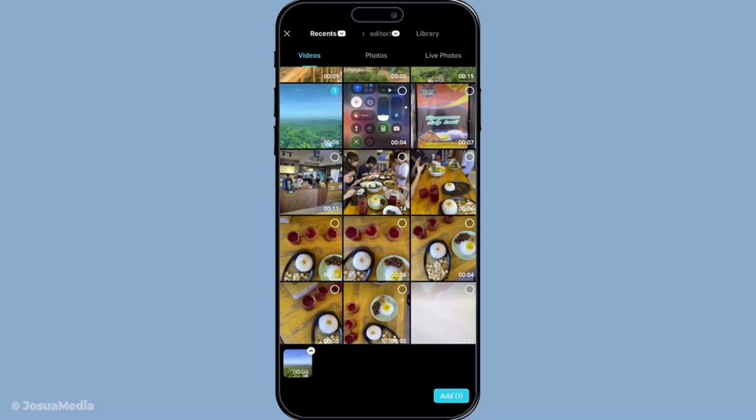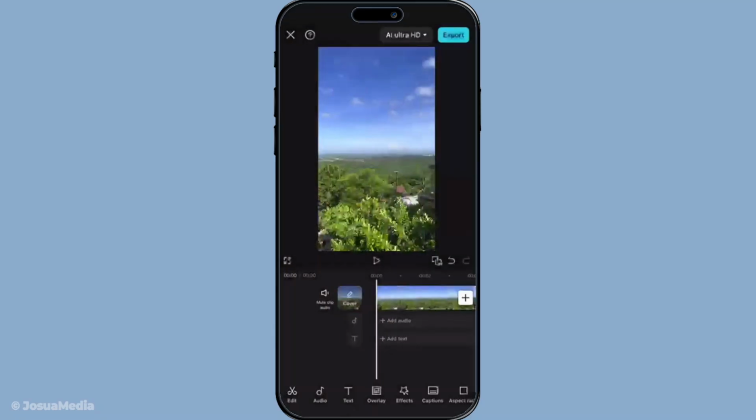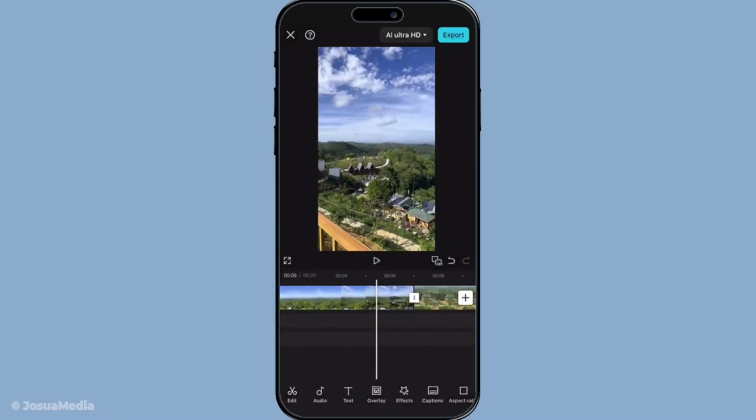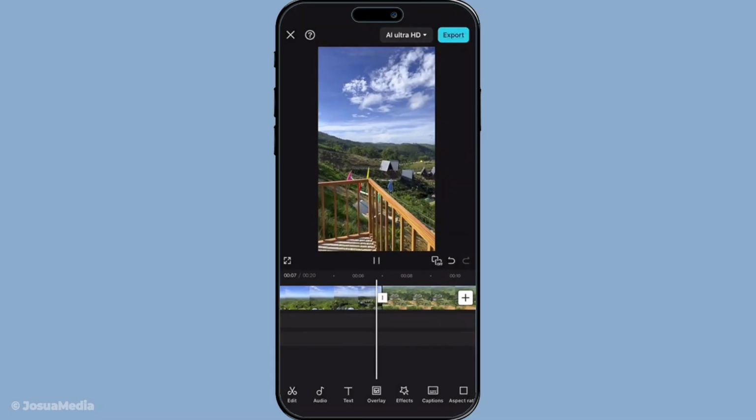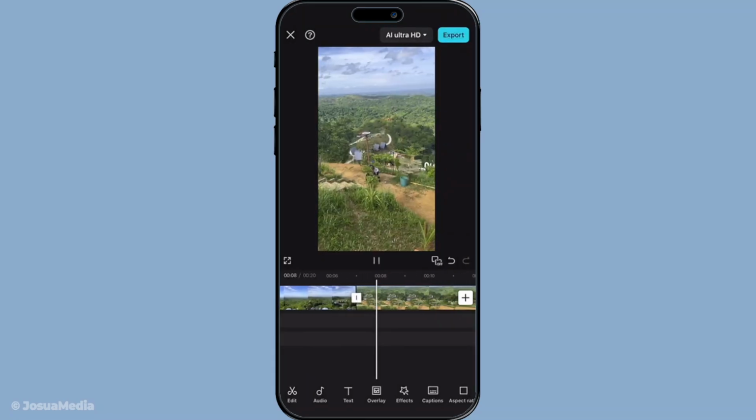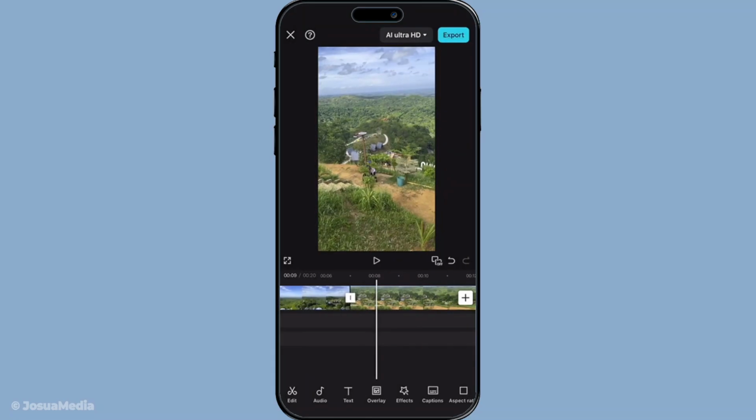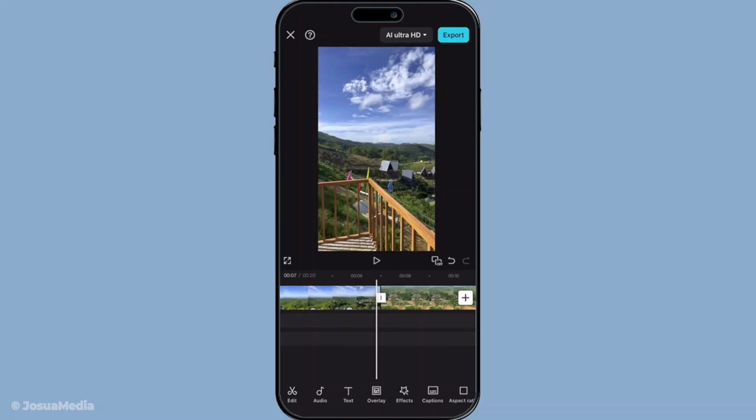merge sequence. Now that both videos are on the timeline, you can preview them to see how well they flow together. If you feel like there are parts of the videos that need trimming, this is the perfect moment to adjust. To trim, tap on the video clip on the timeline and adjust the beginning or ending points as needed. Take your time here to ensure that your final video is precise.